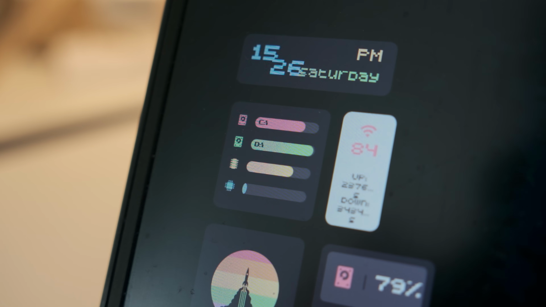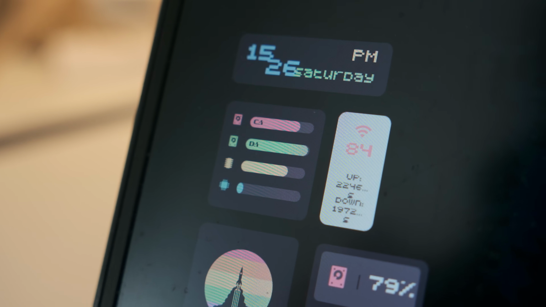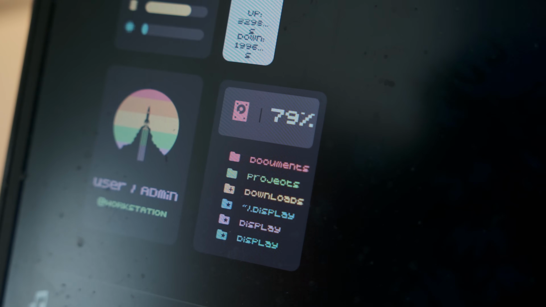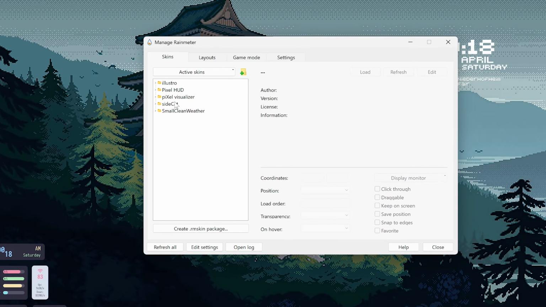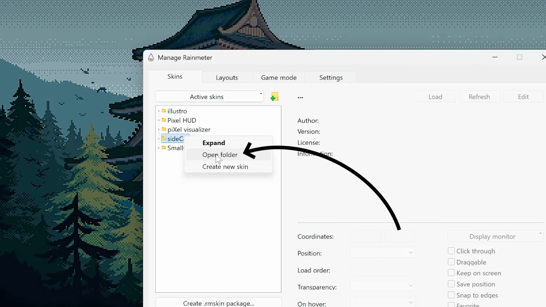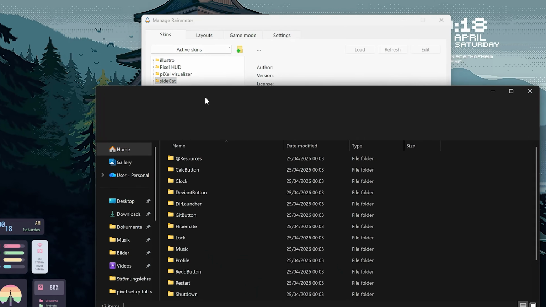To make the widgets fit even better in the setup, we will also change the font here, which will be a little harder to set up. First go back to the Rainmeter settings and right click on the Sidecat folder. You can select open folder now, which takes you to all the files of this skin.